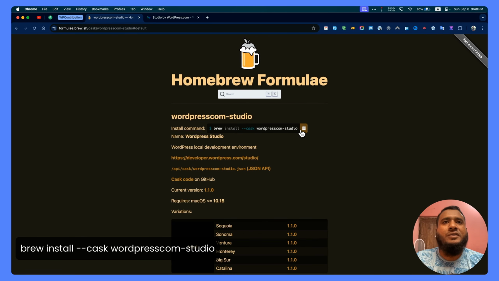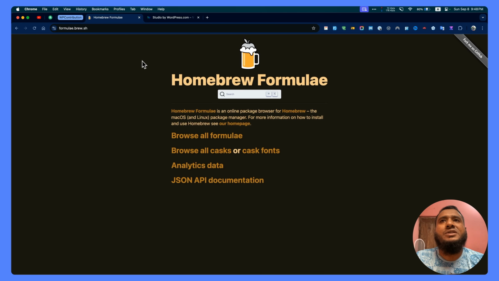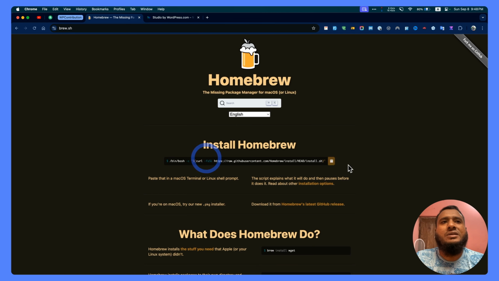If you are not familiar with Brew or don't know how to install Brew, then you can go to the Brew homepage, brew.sh. You will see this is the command you should use to install Homebrew. You can install it on your Mac operating system, and it also supports Linux. So you can install on both operating systems. I have already installed it.